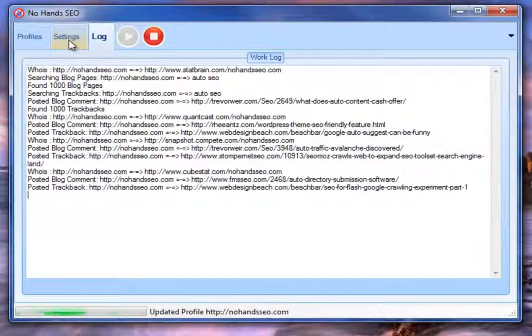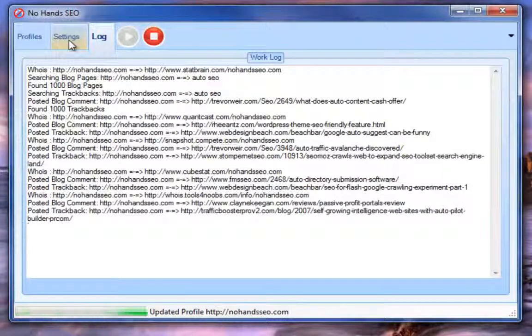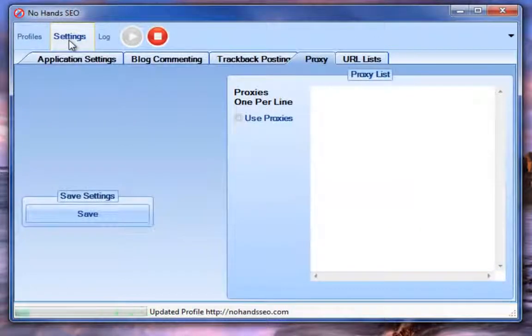Now, it's a very powerful tool right out of the box. You don't need to change any of the settings, you don't need to change footprints, targets, anything like that, or proxies, but if you so wish, you can do that. And I'll quickly show you the settings now while that does some backlinking for me.